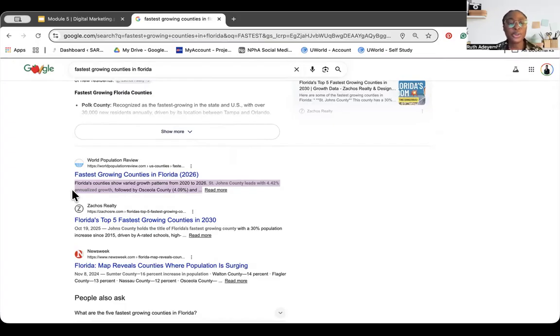So let's read this. Florida's counties show varied growth patterns from 2020 to 2026. St. John County leads with, it's already giving me information about this blog post because I'm asking the fastest growing counties in Florida. It gave me the first one leading and now followed by Osceola County. And now I'm interested. I want to read more. Like, okay, so what are the next ones? So your meta description should be from your content and it should make me want to read more.